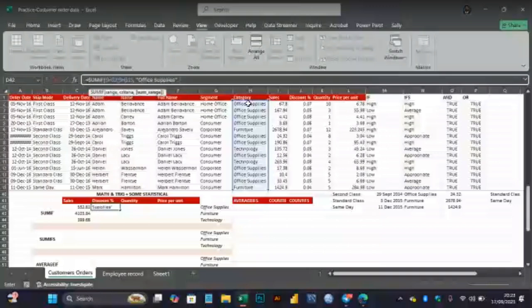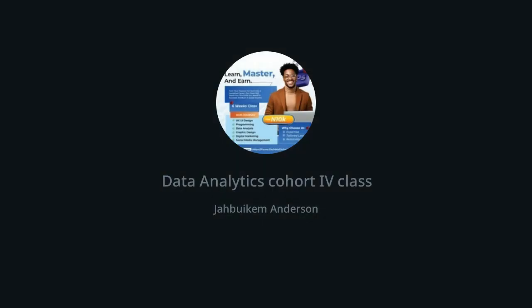Our next is the sum range, right? We can't have a SUMIF if there is no sum range, and the sum range is column J. Then lock it up, and hit enter. We have the sum of discounts for office supplies, 0.5.